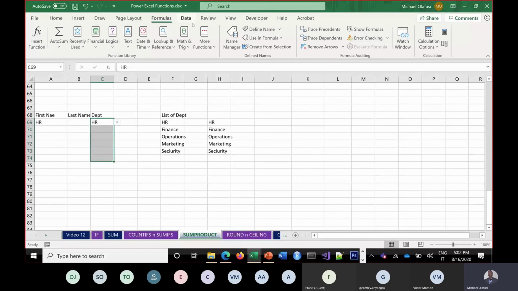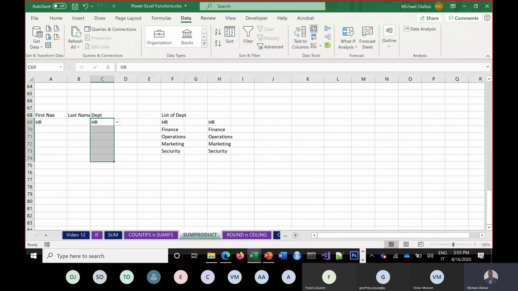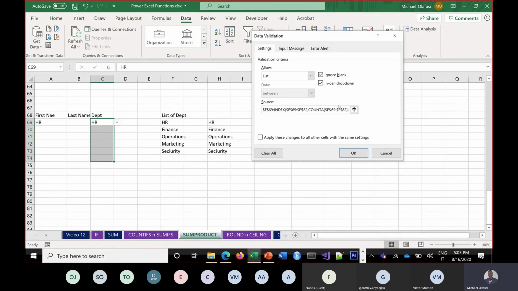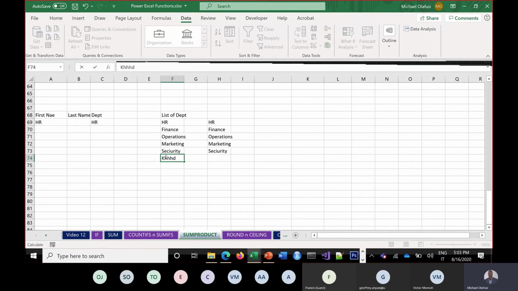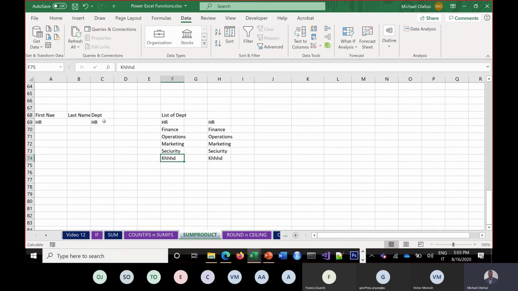Then in the data menu, data validation, I can use that. I can say this is equal to department, and from this moment onwards, it will always be expanding and contracting along with the data. Okay, so every time I come here, I will see it in here.